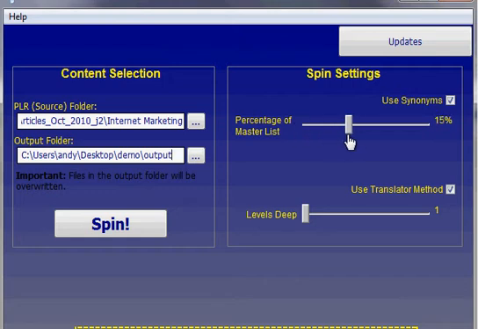Now, normally, if I've got time, I would probably go up to about 20%. The higher you set this, and it'll only let you go to 40 as a maximum, because much beyond that you just get gibberish. The more words you substitute out with synonyms, the more unique your article gets, but the less readable it becomes. So we've limited you to a maximum of 40% here.